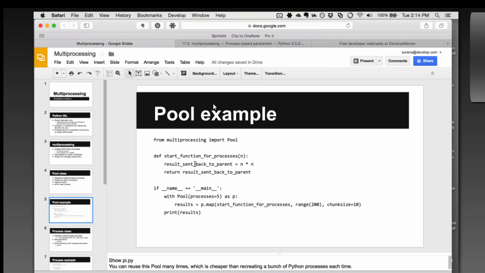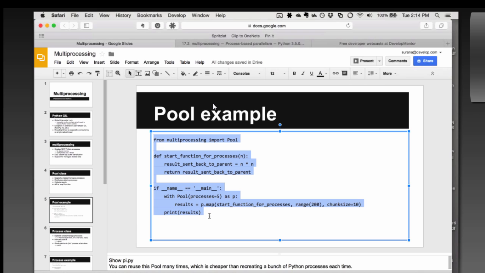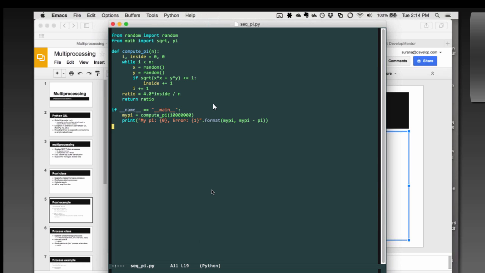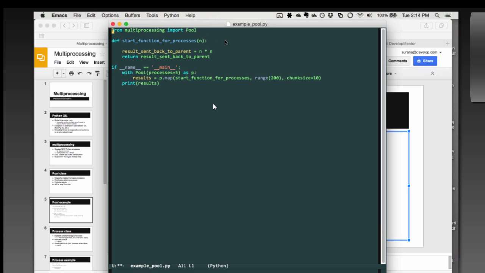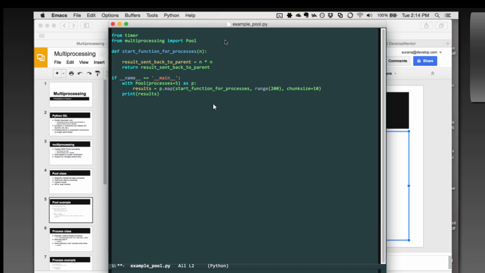Okay, so I don't think I have this in a file, so let me just copy this. And let's go over here and say example pool.py. What I'm going to do is, I want to be able to see these things. So I'm going to say from time import sleep. And right here I'm going to say sleep for 1 second. 1 second's a lot. Let's say half a second. That might still be too much.